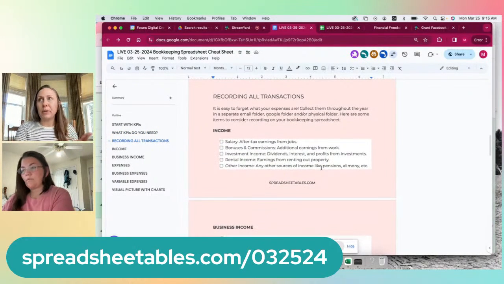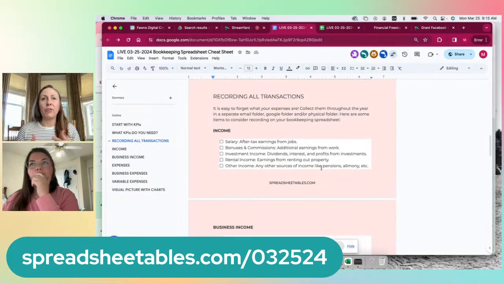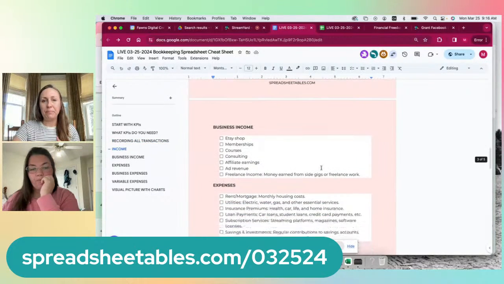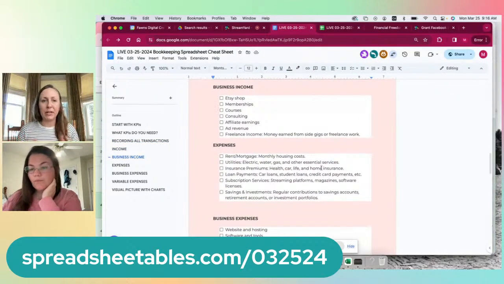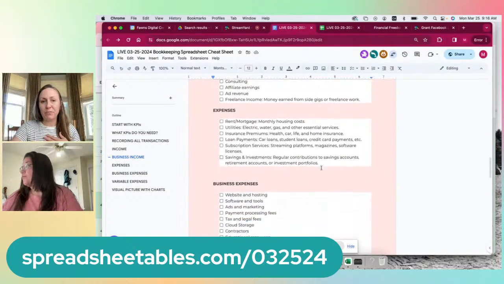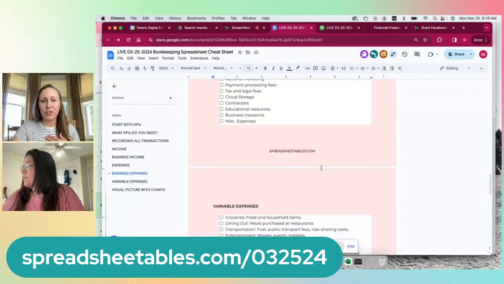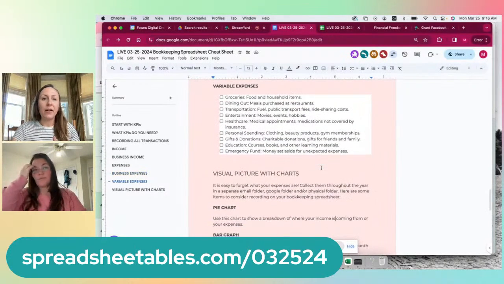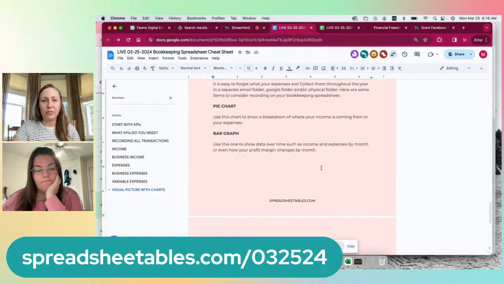Then from there, speaking of working backwards, we're going to think about all of the things that we want to record in this spreadsheet. So all your income, your business income, if it's all on one, some people have those separate, your expenses, any business expenses. So we just made you guys a quick checklist to make sure you include all of these things. Variable expenses too. You want to make sure you're including some of those.